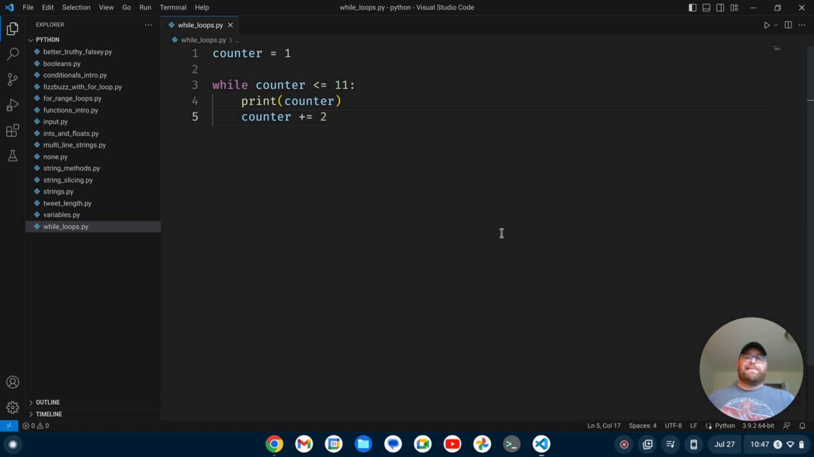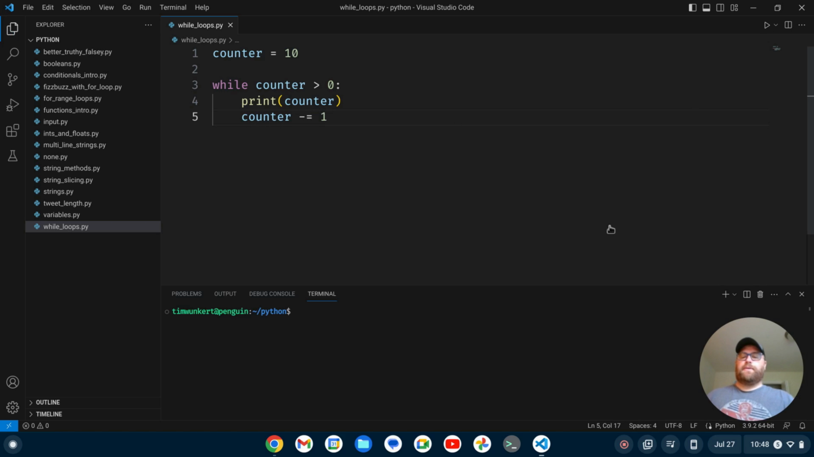All right, and in the for loop video, we also did an example where we started at a higher number and went down. And we can do that in while loops as well. So let's start the counter at 10. And instead of less than or equal to, let's just say greater than 0. And let's change the step here to minus equals 1. Okay, so now if I run this, I get 10, 9, 8, 7, 6, 5, 4, 3, 2, 1.